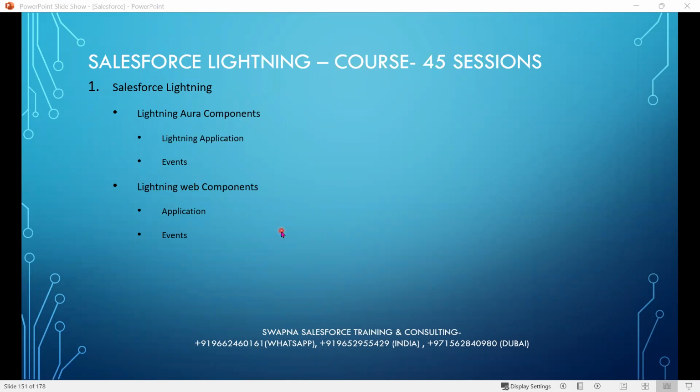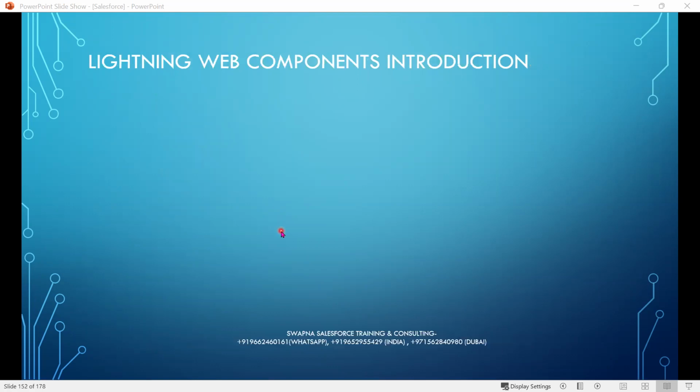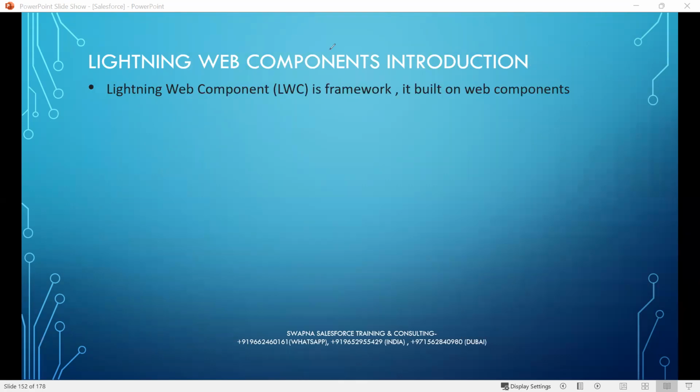So let's move on and understand the Lightning Web Component. Lightning Web Component Introduction. Lightning Web Component is a framework and it is built on web components.